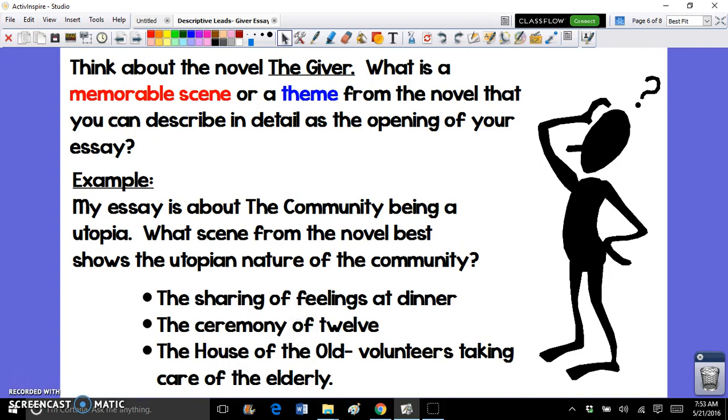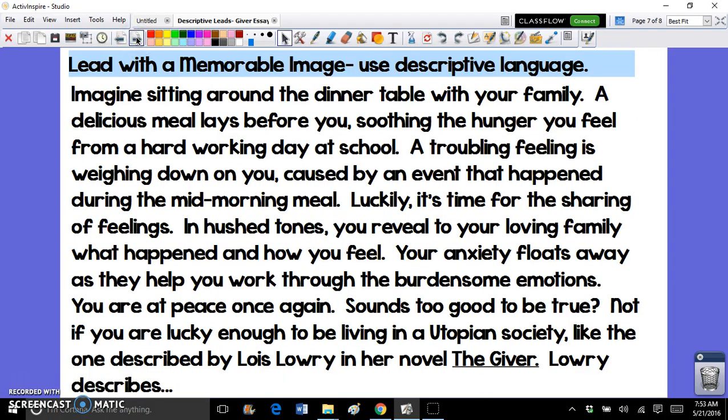So I have a few that I came up with. I could write the sharing of feelings at dinner. I could describe the ceremony of 12, or I could describe the house of the old and volunteers taking care of the elderly. That's a pretty perfect world, making sure that the elderly are taken care of and loved. All right, so I'm going to do the sharing of feelings.